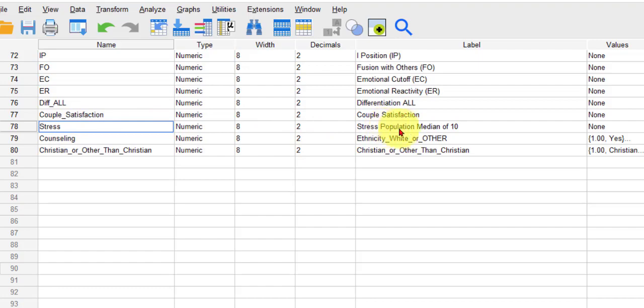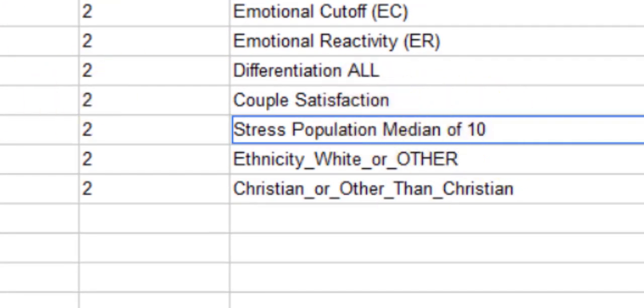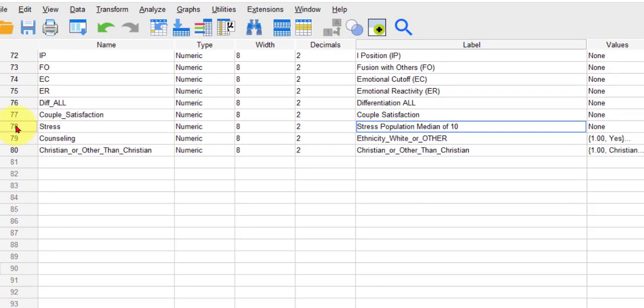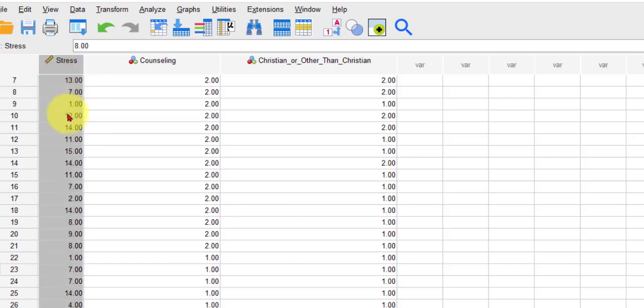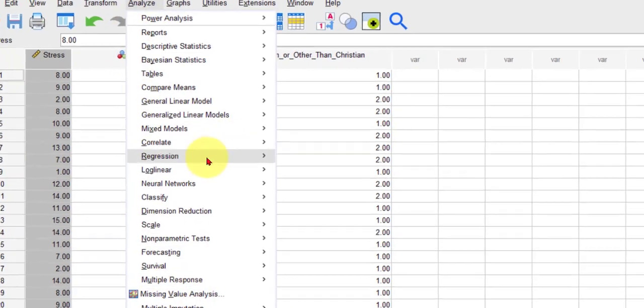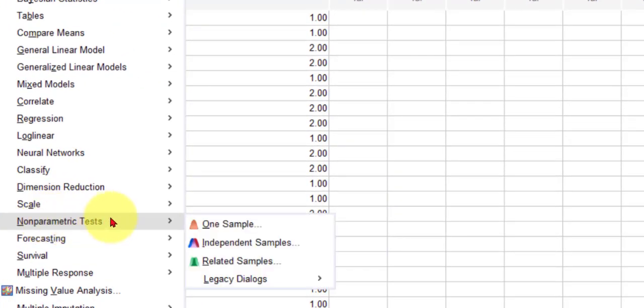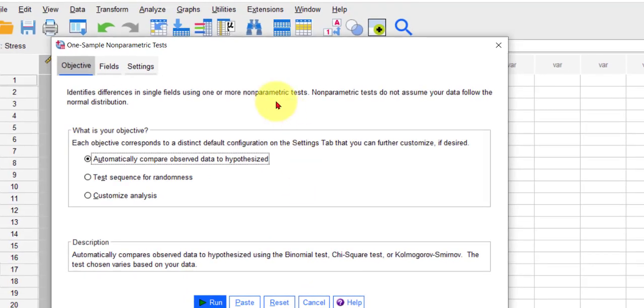But the stated population median is 10. So we're going to check that against our data. And there's our data. So we got lots of numbers. Okay, watch how we do this. We're going to go to Analyze, Non-Parametric, One Sample. Make sure you're in Automatically Compare Data.